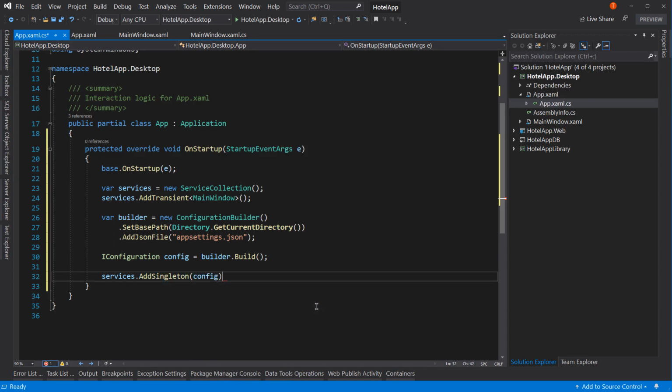Config. And there's a singleton to add. So this is pre-instantiated. I've instantiated it right here. So this is already a live instance, and I just put this into dependency injection, which means when I ask for an IConfiguration, I will get this instance every time.